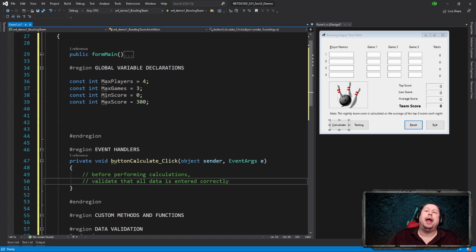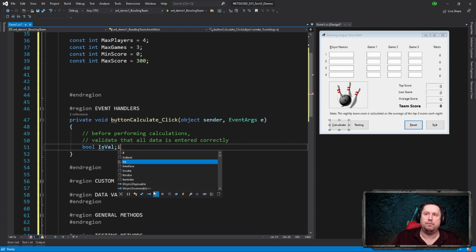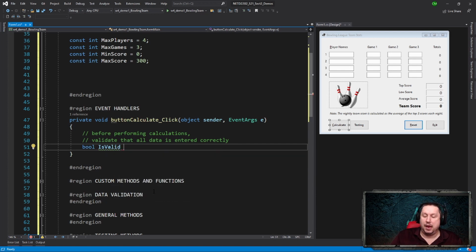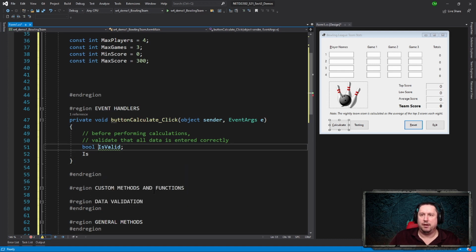Okay, and so we're going to go ahead and create a validation tool. So I'm going to say, let's create a Boolean variable called isValid. Okay, and that should be camel case, not Pascal case. Sorry.